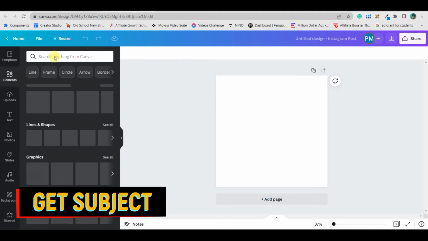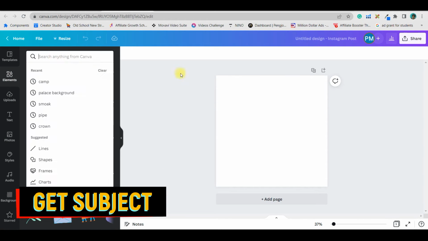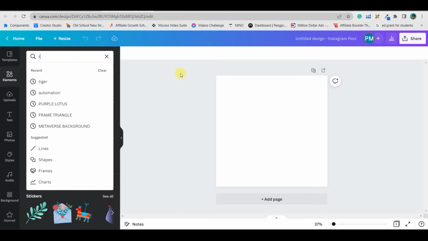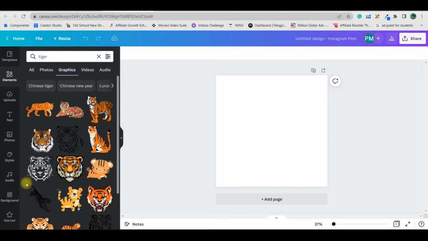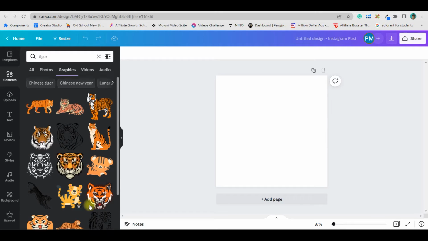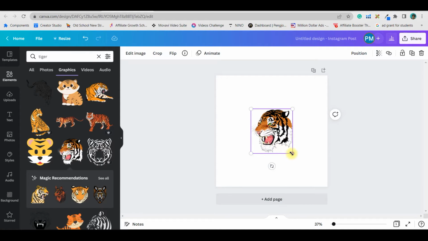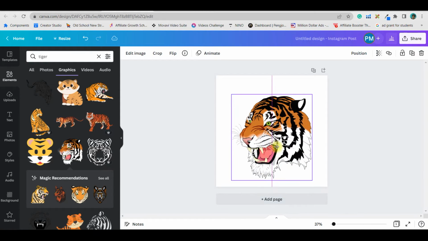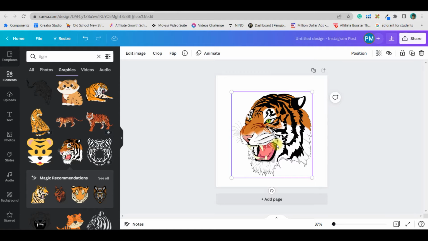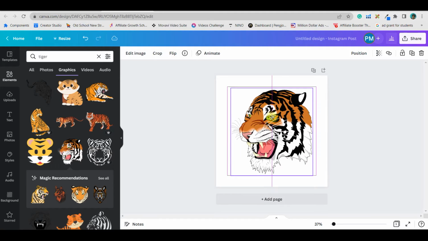Now I'll go to elements. As I have told you, I will use the tiger. So I'll type tiger. Now here I got so many options which are free. You see, these are all free tiger faces. So I can take any of these. Exactly this face I took, so I'm taking the same one for you. So first thing is, take it, make it of a size and position it in the middle. Just position it in the middle.